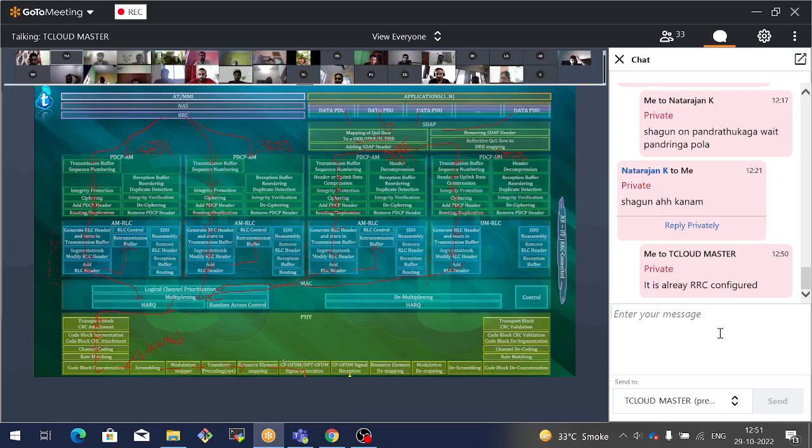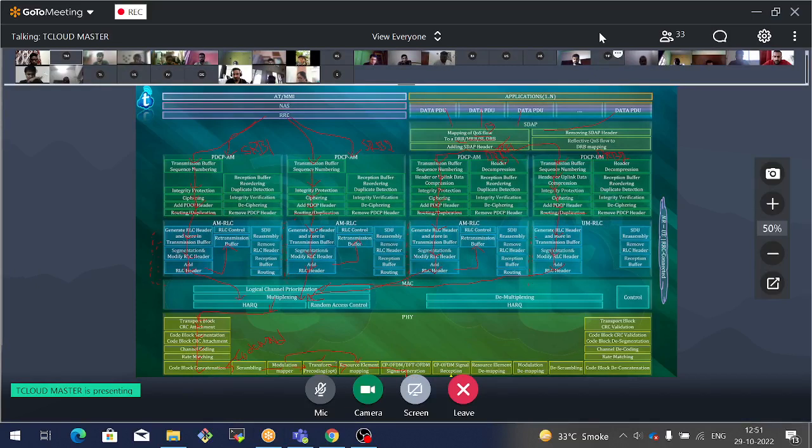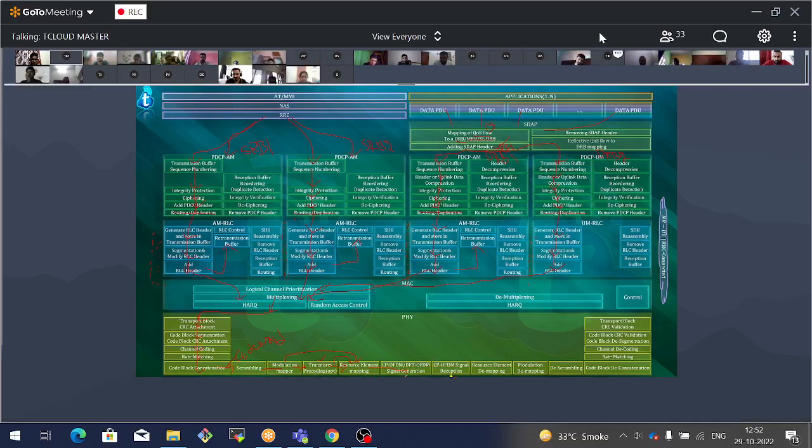Rahul has asked a question. Please repeat the last point: where to use CP-OFDM, DFT-OFDM in the physical layer? That I already told you. If transform precoding is disabled and you directly map the modulation symbols onto resource elements, that is considered the CP-OFDM process. But if the modulation symbols go through the transform precoding process, converting them into DFT symbols, and you place those DFT symbols on the resource elements, that is called DFT-OFDM signal generation.